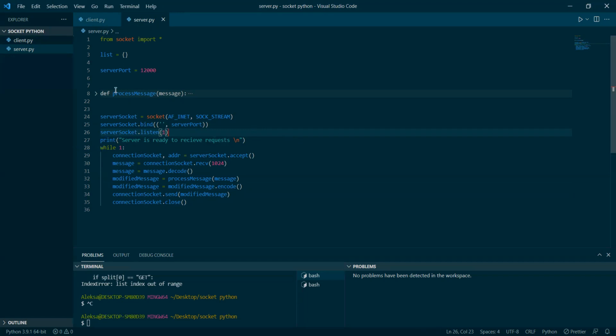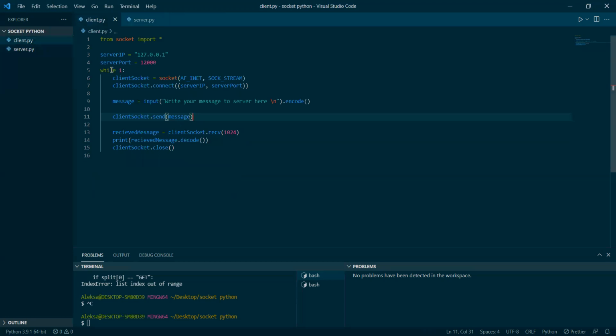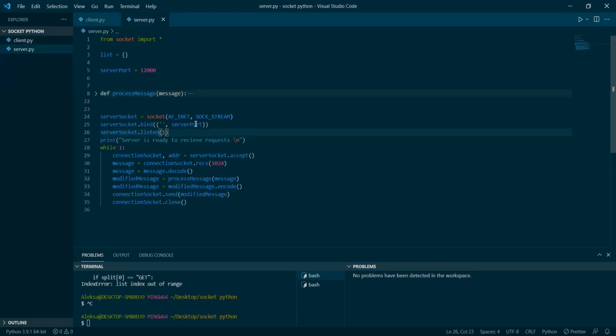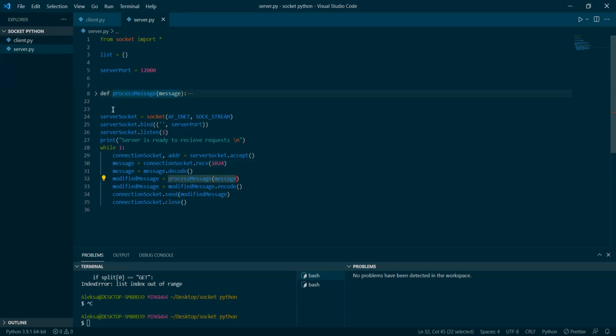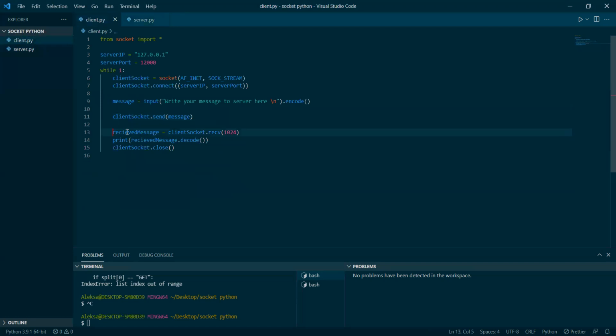This is like an infinite loop. We also have it in the client, I forgot to mention. This means that they will always be active. Then the connection socket and address are the two values returned from the accept function. The message is accepted, and then it needs to be received, and we store it in a variable. This 1024 is the maximum size of the message. Then it's decoded and processed by this function, and then it's sent back to the client. And then on the client, it's again received and the modified message is printed.